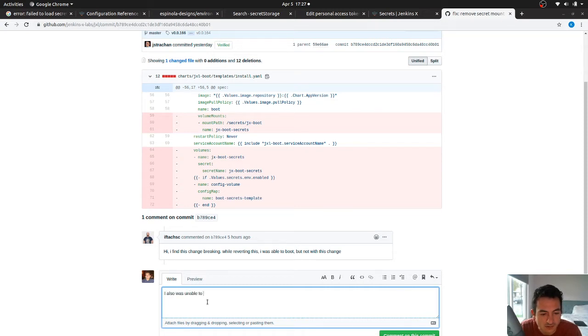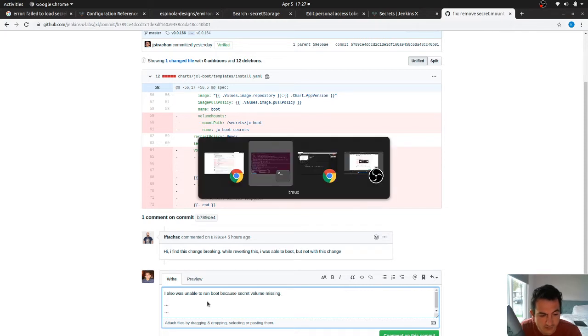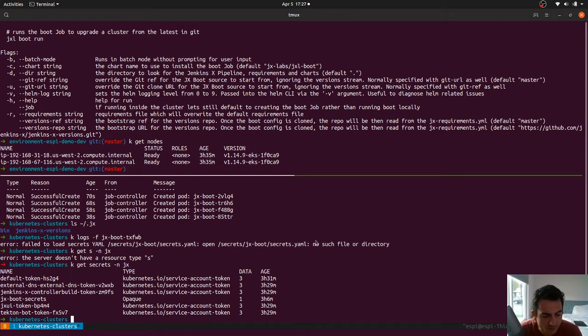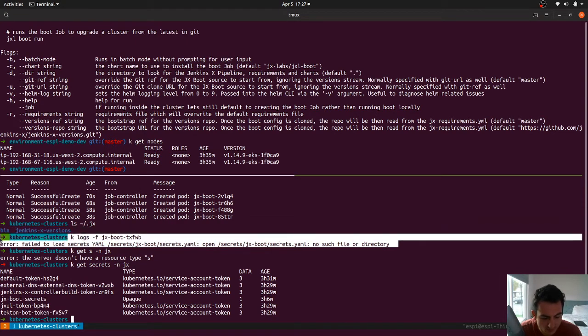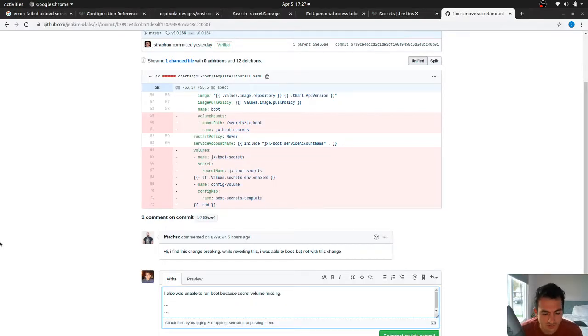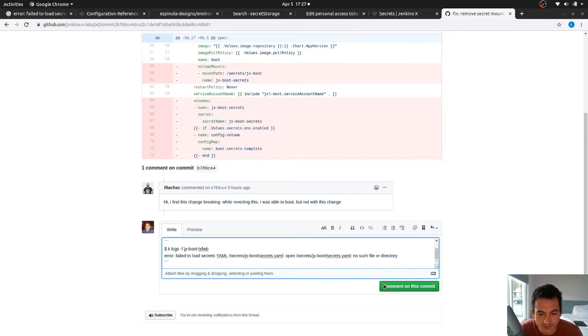They were unable to run boot because the secrets volume was missing. Let's put the error down below. All right, so I wasn't too crazy. This all happened after I was testing this out, so that's unfortunate. But I guess it's an actively maintained project, and it's defaulting you to whatever is on master.